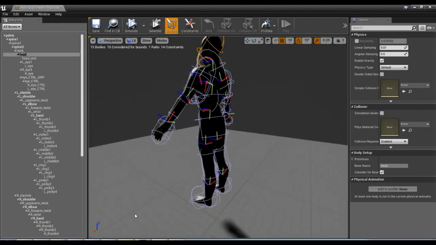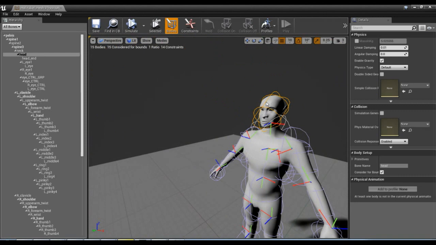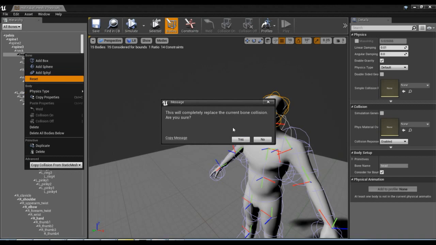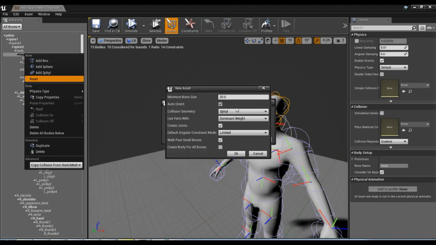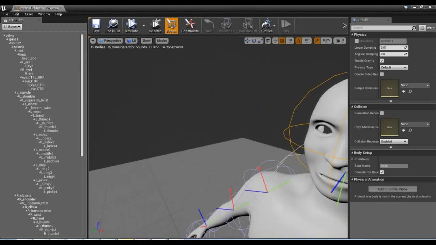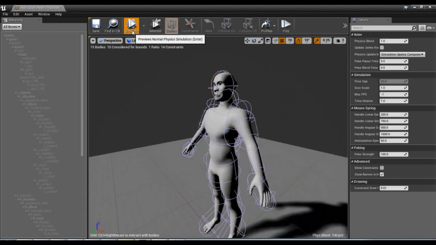So if you ever have something in here and you want to change it, just select the bone that you're going to change, right-click on it, and just go to Reset. And you can change whatever it is to a different shape. Like I could make this for the head, I can make it a sphere. And then there you go. You know, it's not that big of a deal. You can always test it, make sure it works.